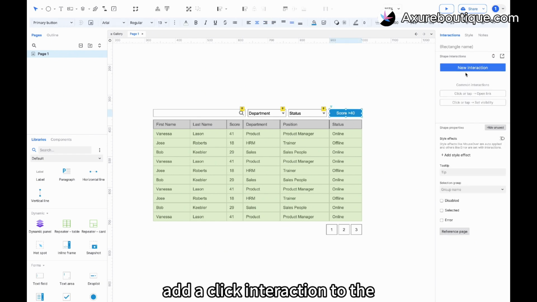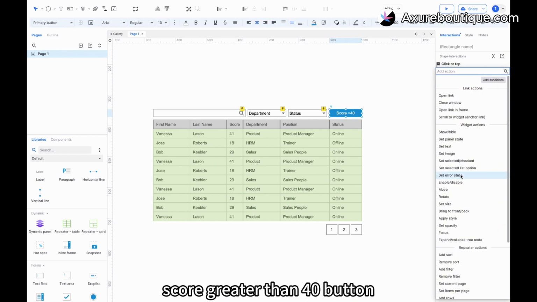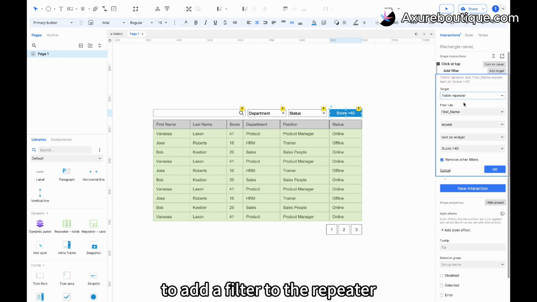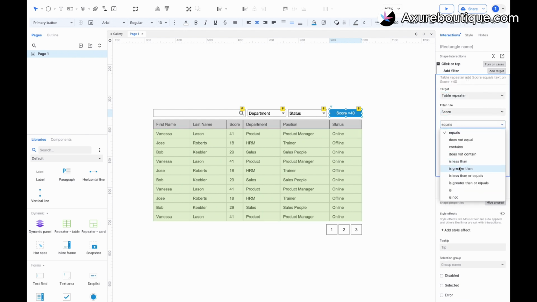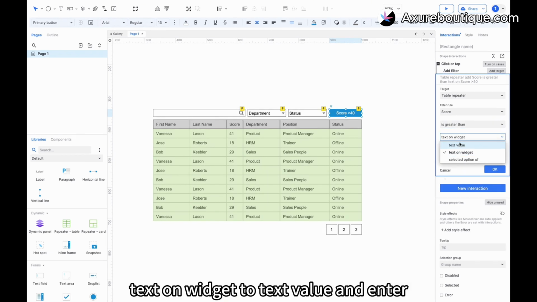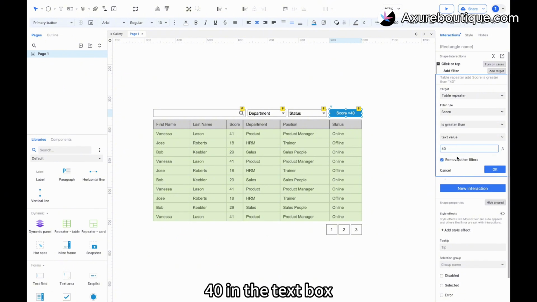Add a click interaction to the score greater than 40 button to add a filter to the repeater. Select is greater than, set text on widget to text value, and enter 40 in the text box.